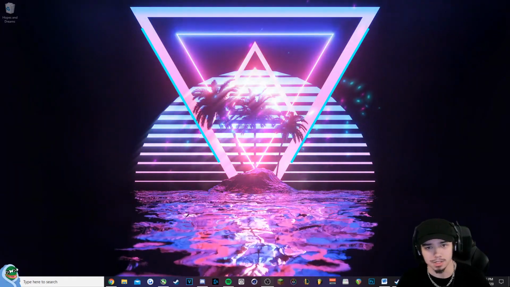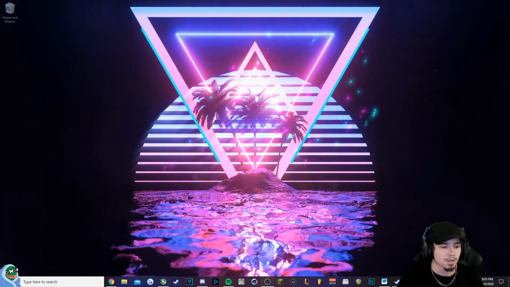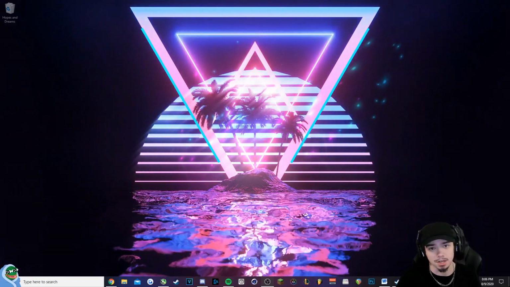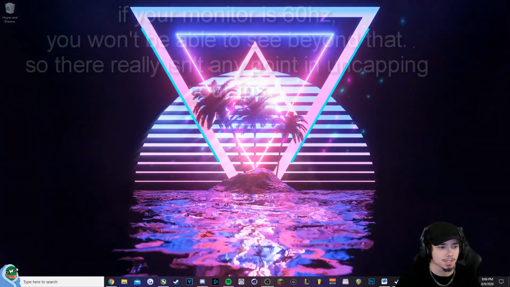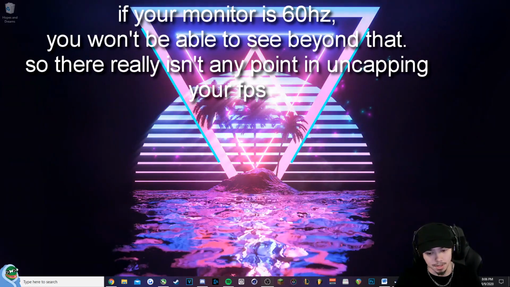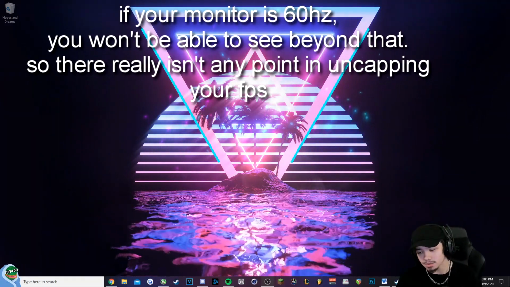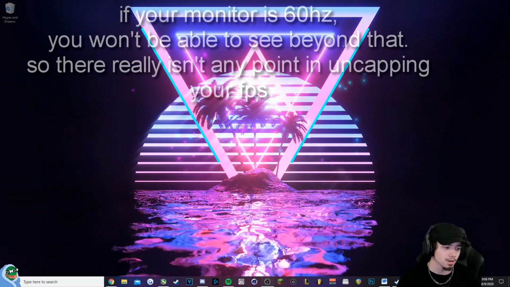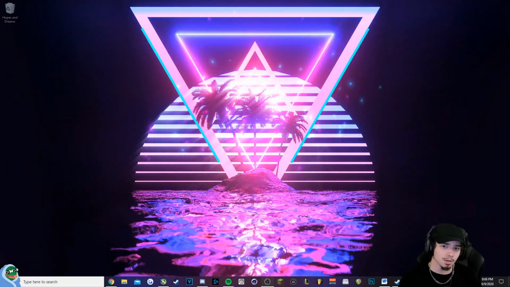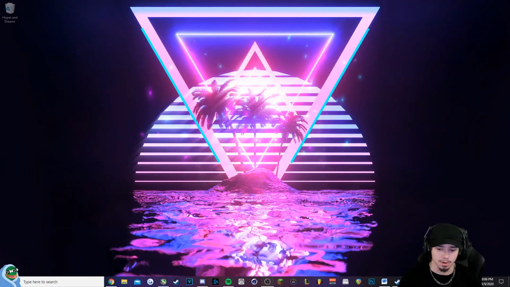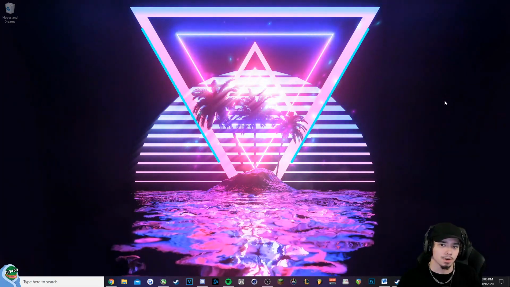Now, if your monitor is 60 Hertz, then uncapping your FPS really doesn't matter, since you're still going to be seeing the game at 60 FPS regardless. You can uncap it, but if your monitor is 60, that's as many frames as you'll be able to see. So uncapping your frames allows you to fully utilize your monitor. If you are streaming, then you can set that ceiling to leave a little bit of resources left over for OBS to use.